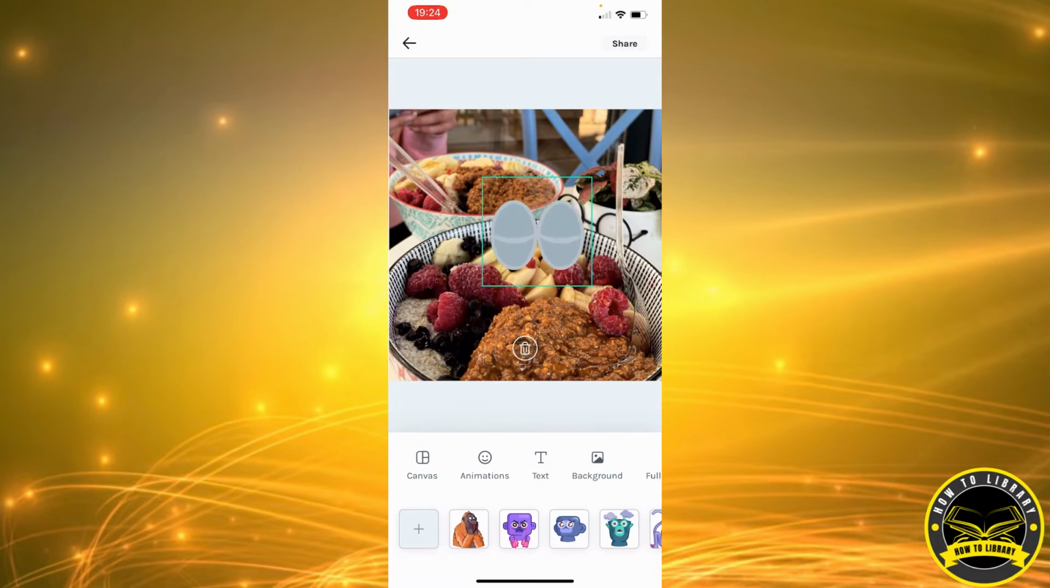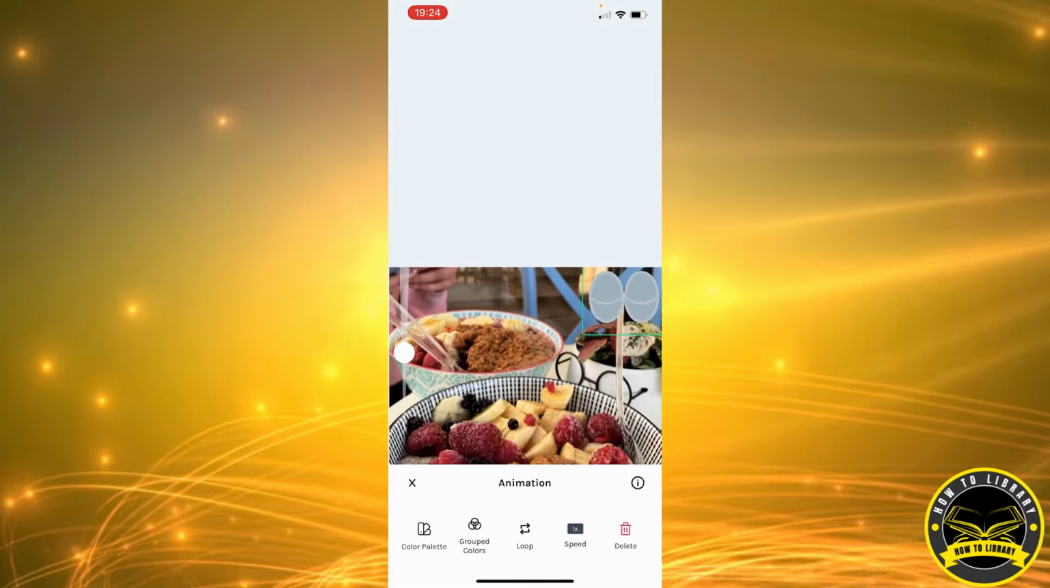To move it around, you just tap on it with your finger, hold it and move it around your screen and center it wherever you like. For example, I want this animation to be in the top right corner. If you want to adjust your animation, you just tap on the animation. As you can see, you can adjust the color palette, grouped colors, loop, speed, or you can delete it if you don't like it.